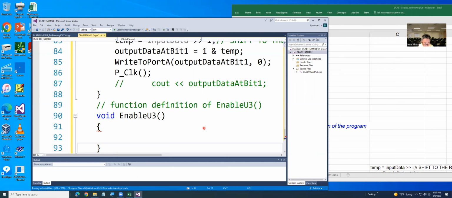So that will be telling you the end of function.